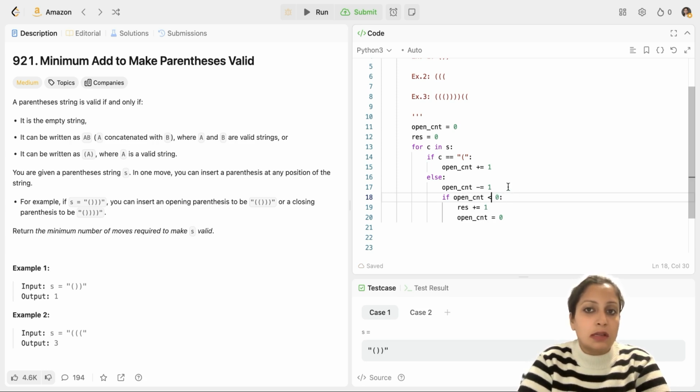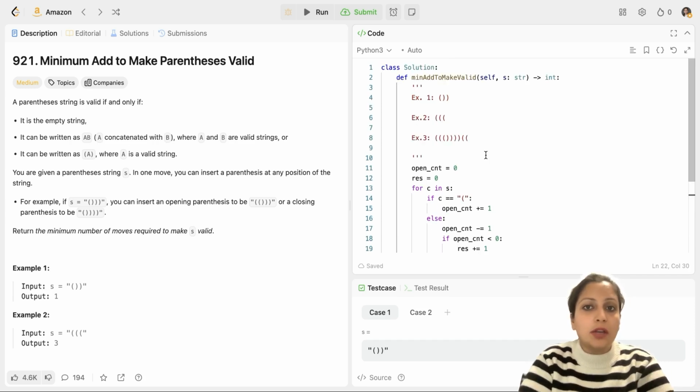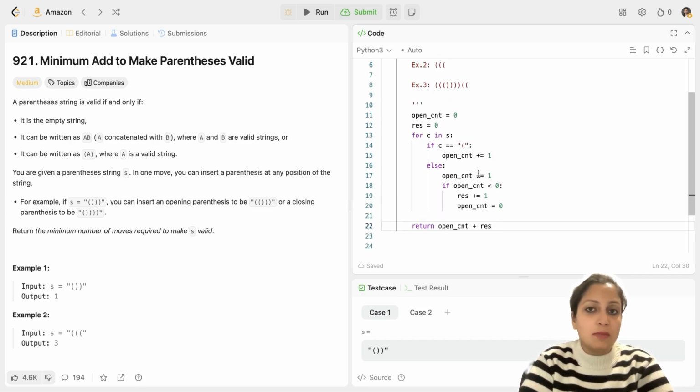So you will first decrement your open count, and if your open count is less than 0, then you will increment your result by 1 because you have encountered a closing bracket when you don't have an open bracket, and you will reset your open count to 0. And finally, you will return your answer, which is open count plus result. You can solve the same question using 2 variables instead of 1. You can use open count and close count, and return the result as the sum of open count and close count. That's also valid.